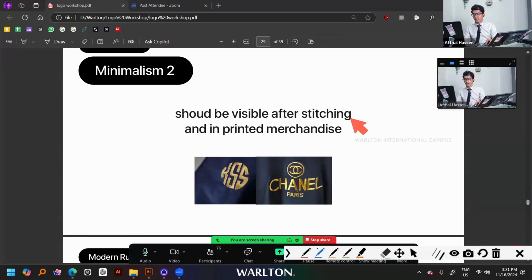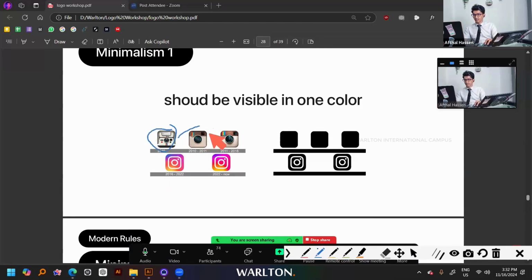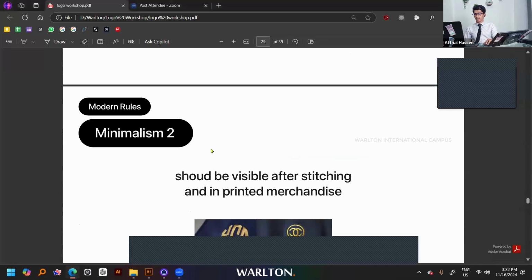And also it should be visible after stitching and in printed merchandise. Look at these two logos. After they are stitched, they are clearly visible, right? They are very well made. You have to keep this in mind. If your logo is complicated like this or this, imagine the work that anybody would have to go through to stitch this compared to stitching this on a dress. So hope you get it now. Make sure that it is as simple as possible so that it's easy to do anything.